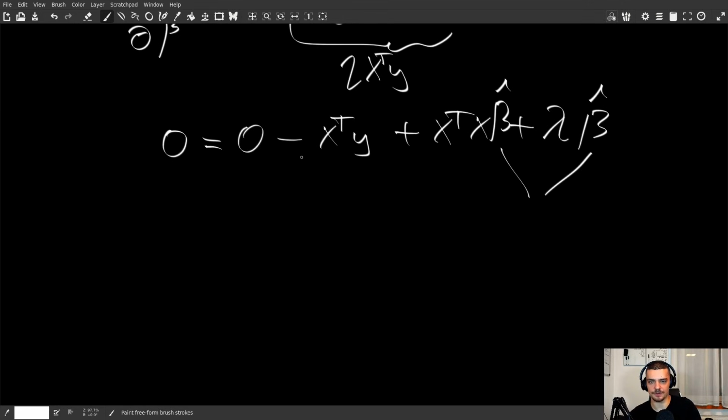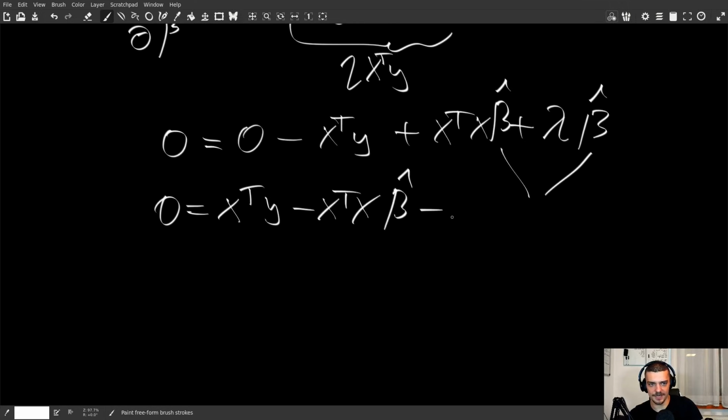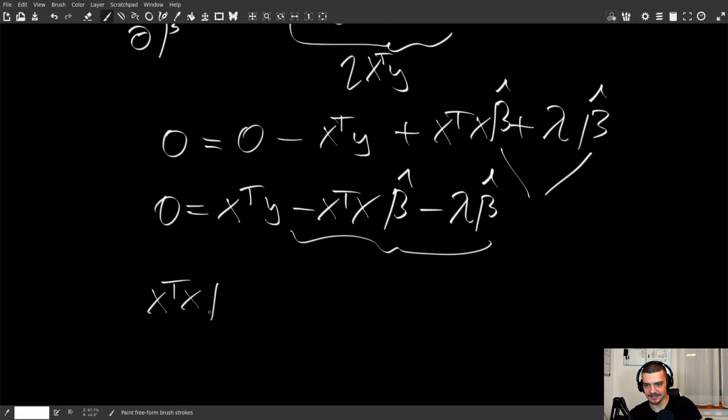How can we do that? First of all, we can say that 0 is basically negating this right side. So we just take this and bring it to the other side, but we're going to keep the 0 on the left side here for simplicity. So it becomes X transposed y minus X^T X beta hat minus lambda beta hat. And now we can just put this part here onto the other side. So we can say that actually X^T X beta hat plus lambda beta hat is equal to X transposed y.